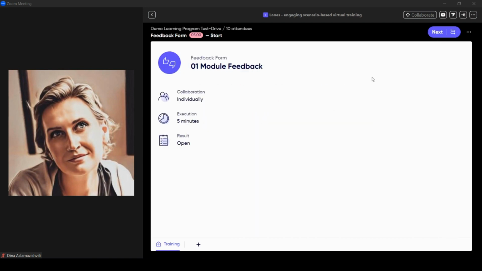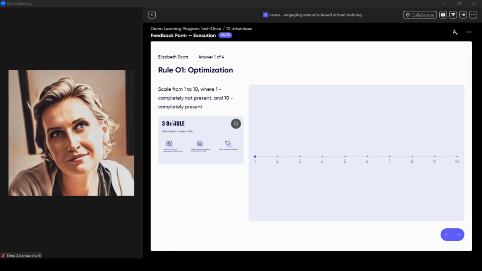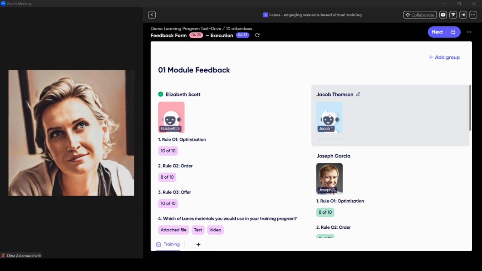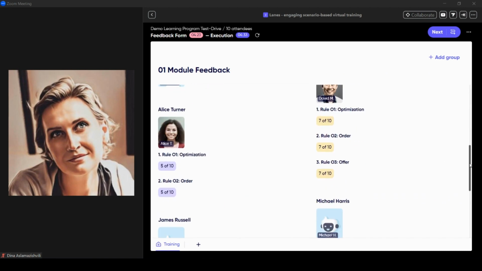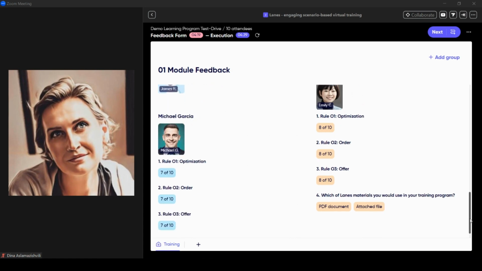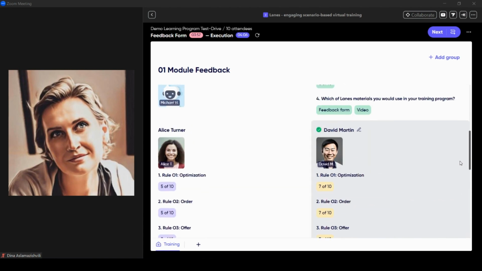You can test your feedback form to see how it looks from the attendees' view. If you click on the bot and try to fill it in, or you can see the answers of the interactive bots. While you're waiting, you can scroll and take a look at the overview. If they completed the task, the green indicator will be the same in the real learning program in Lane's Zoom app. And you can manage the time at the same time.